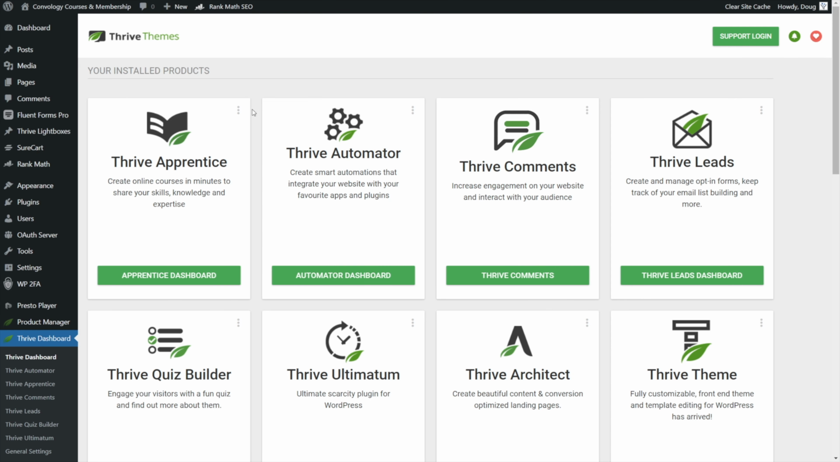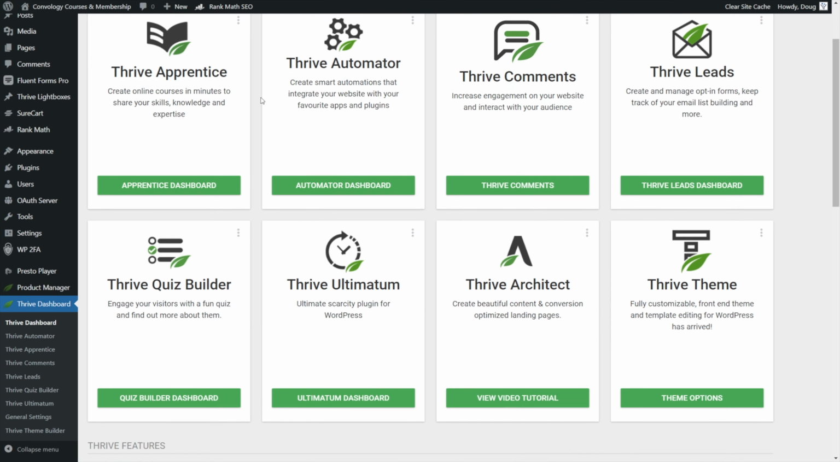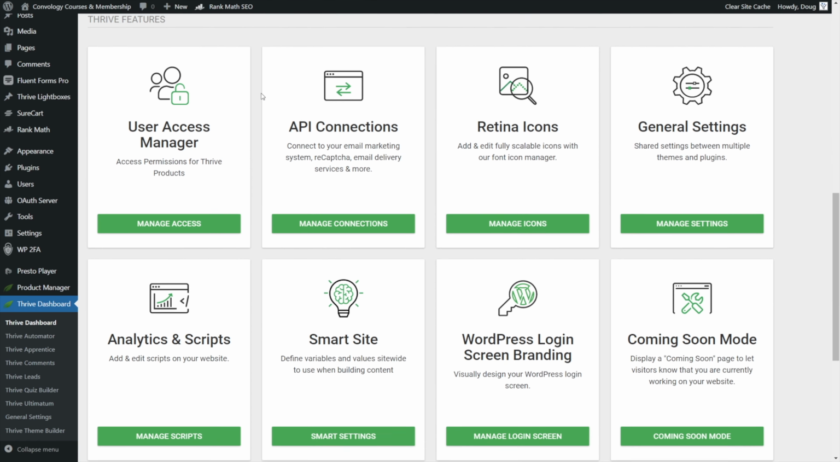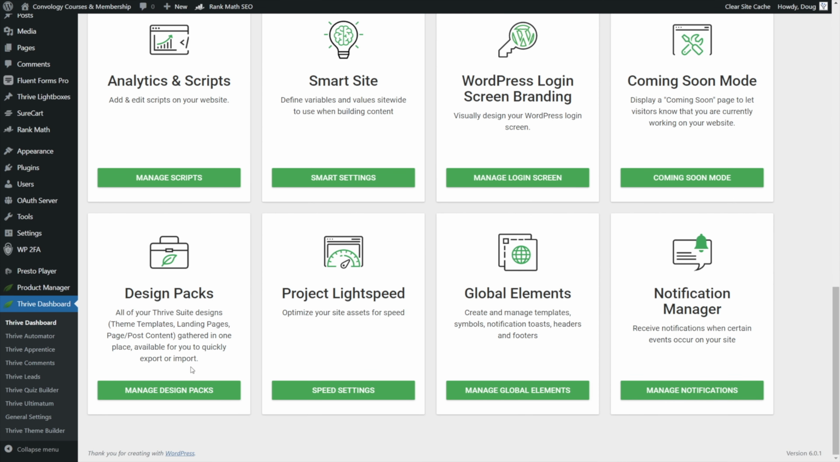So we're on my Thrive dashboard. It's essentially the main page for all things Thrive inside your WordPress site. And if you scroll all the way down here in the bottom left, you'll find design packs. At least that's where it's at when I'm recording this video. And you can see here all of your Thrive Suite designs, theme templates, landing pages, post page content gathered in one place, available for you to quickly export or import.